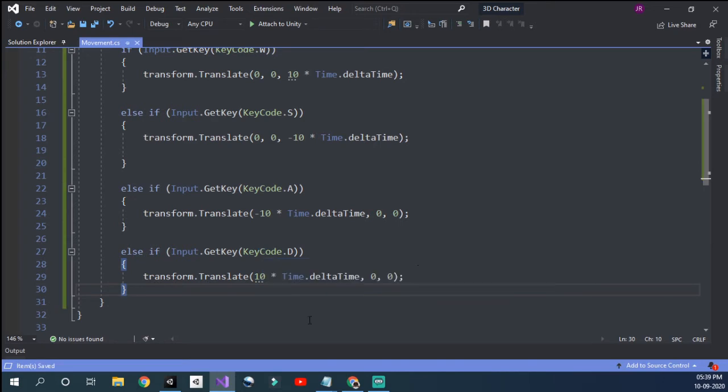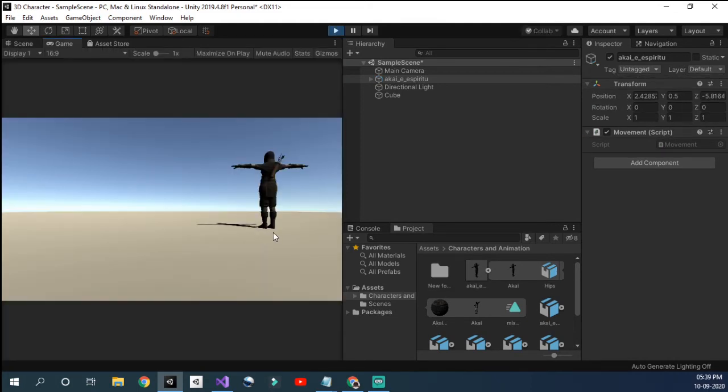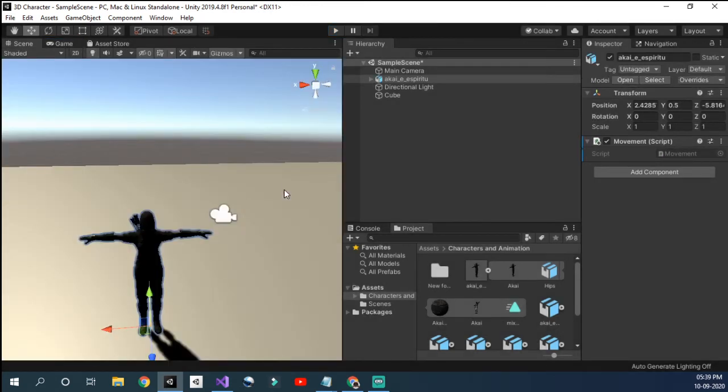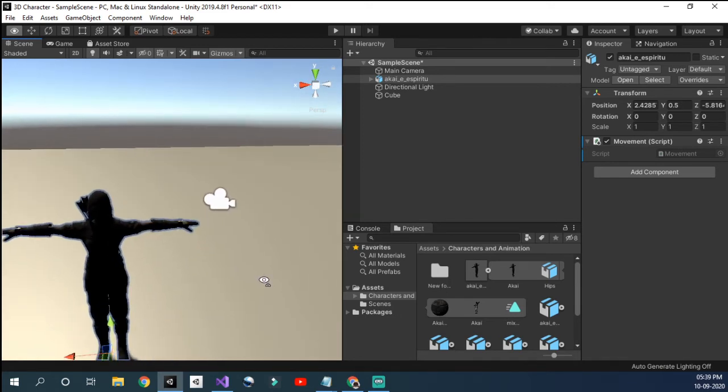So hit save, back to Unity. Unity should have refreshed, as you can see that, and hit play. Now our character moves left, right, according to what key we hit. So you can see it here. But now one problem here is that we should be adding the animation.